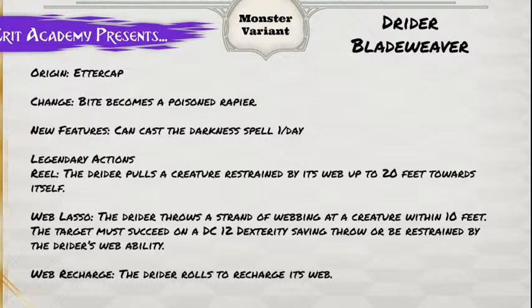Oh dear. And of course, the last legendary action is going to be Web Recharge. The Drider rolls to recharge its web. Oh, are you kidding me? Using webbing more than once? Oh, Justin, you beast. Oh dear.